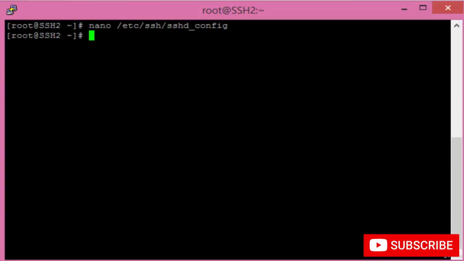Okay, now we have saved the SSH configuration file and we need to restart the SSH service to apply our settings. So let's type systemctl restart sshd.service and press enter. Now we applied the new setting, so let's open PuTTY and connect to the SSH2 machine on the new port.